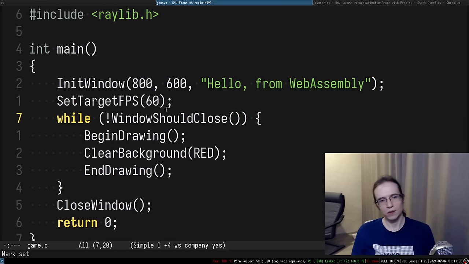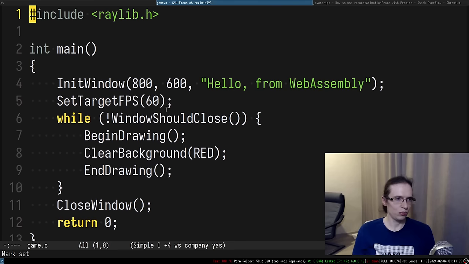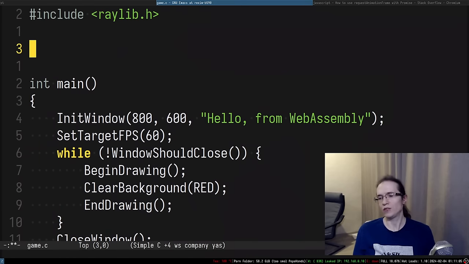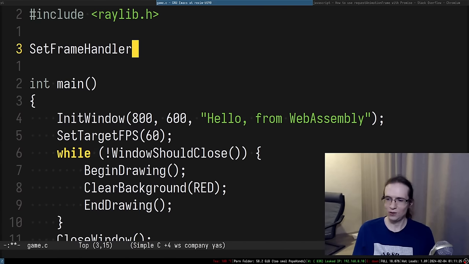But anyway, we can go with the same approach as Emscripten, right? And the interesting thing is that Emscripten doesn't even solve the problem that we're trying to solve. Even with Emscripten, with all of its added complexity, you still need to do that trick of set frame handler. It's still a thing that you must do.